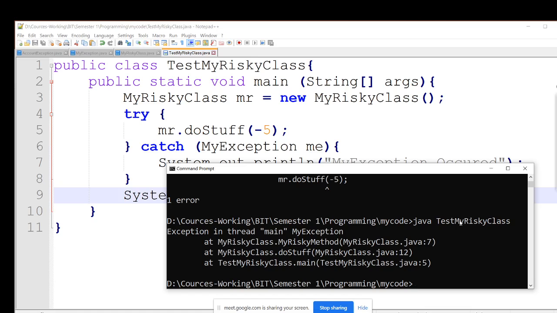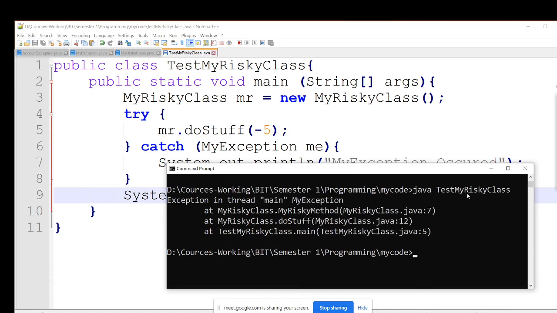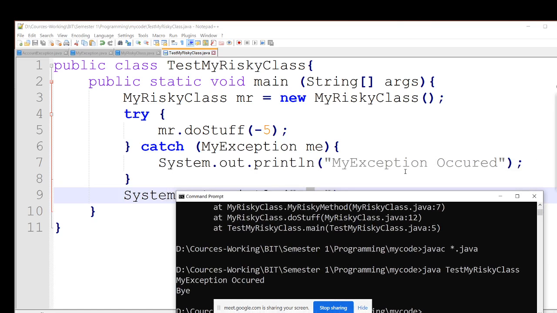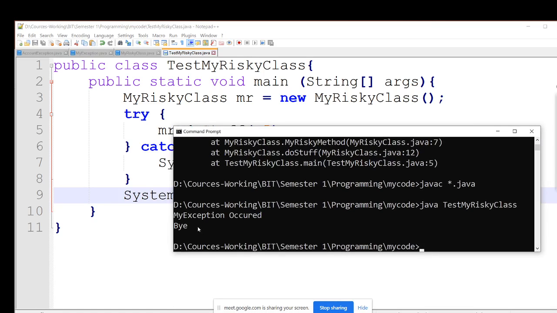Okay, why is that? Did I save it? I think I didn't compile it afterwards. So let's compile it again and try to run it again. Right, so you can see my exception occurred. It has come to this particular catch block, and it says bye.